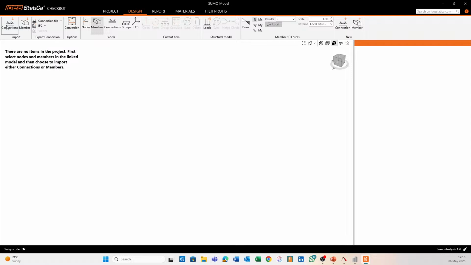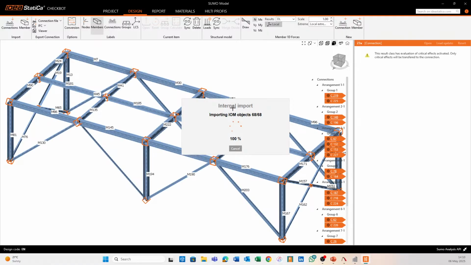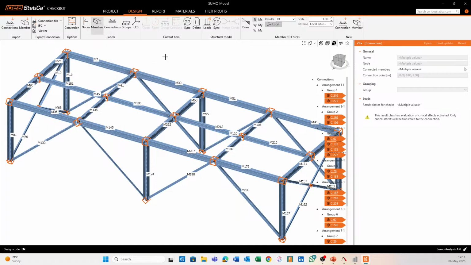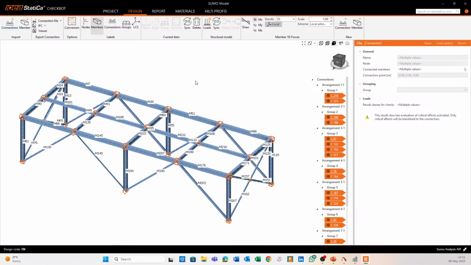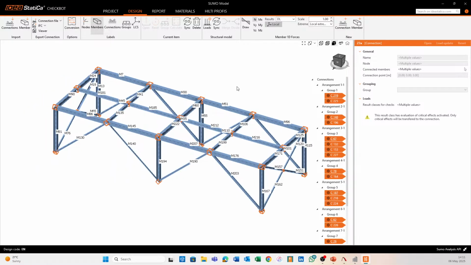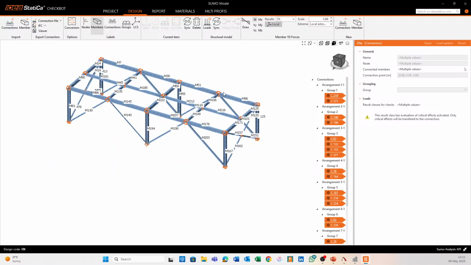But what we're interested in is the connections. So I'm going to click on import connections. You see now what it's doing. It's pulling all of that information from SUMO into Checkbot. We might have to do some mapping, but if we've done the mapping before, we don't have to do that. So the mapping is that you're just telling it, this is the member convention within SUMO. This is what that member is. So you choose from quite a big range of available catalogs.